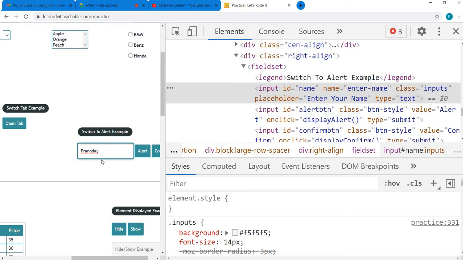Now let's understand how to read it, how to retrieve it. So this is a text box control. You can see type equal to text.